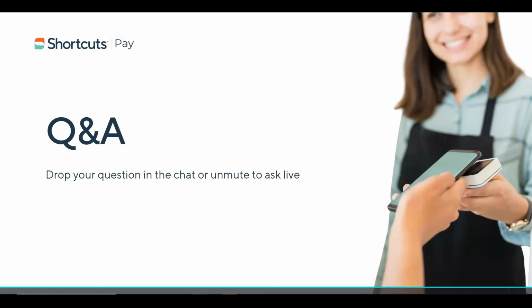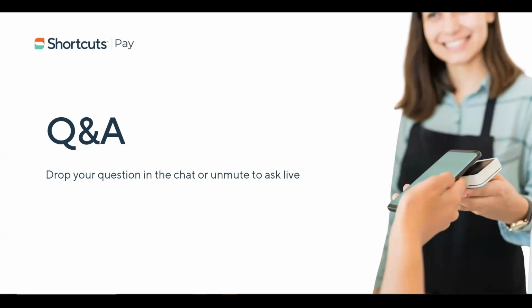Perfect, no problem. The card terminal is £114.50 plus VAT. So it's 50% off at the moment, so please do take advantage of that. It's a great question. It's £114.50 plus VAT.